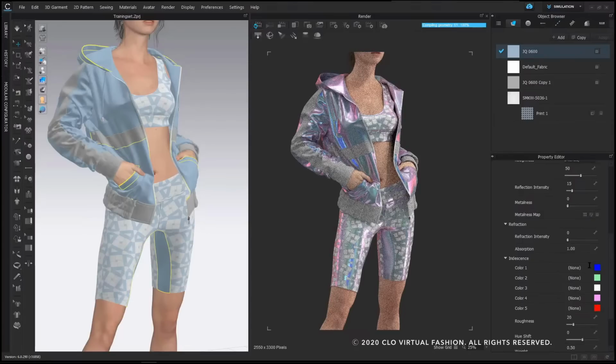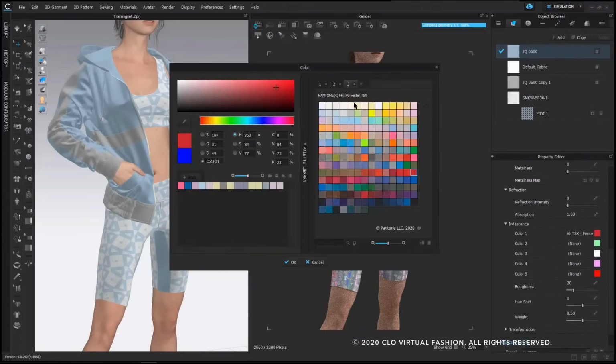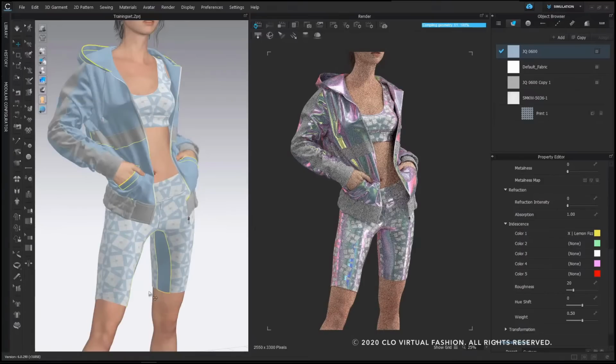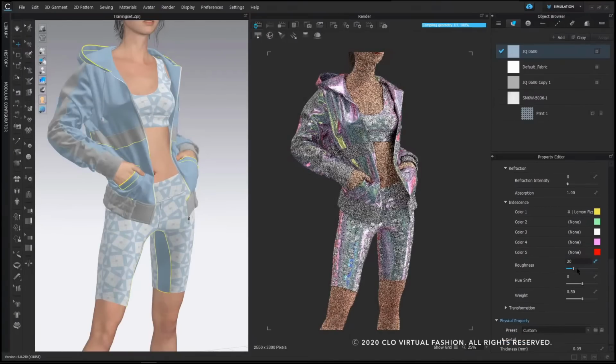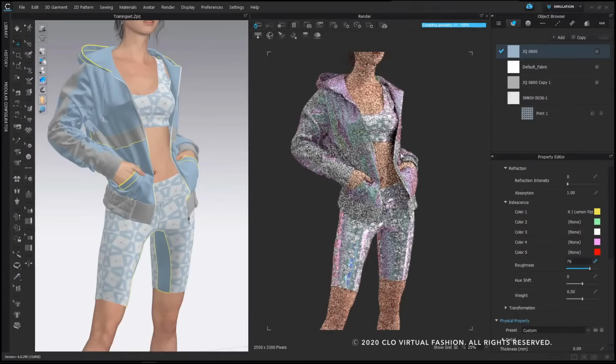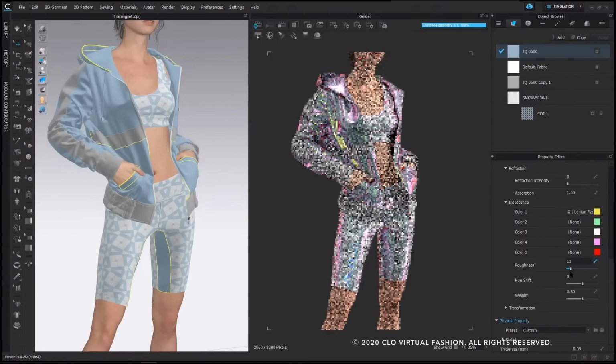So the settings that go along with the iridescent property are a set of colors that you can change to show different highlight types. So here I've changed to yellow, and now you can see this area has some yellow built into it. I'm going to close the color window, and now I'm going to go over to the roughness property. Increasing the roughness will reduce the amount of shine coming off of that fabric. The hue shift will change what colors are dominant or showing most prominently in the iridescent reflection.